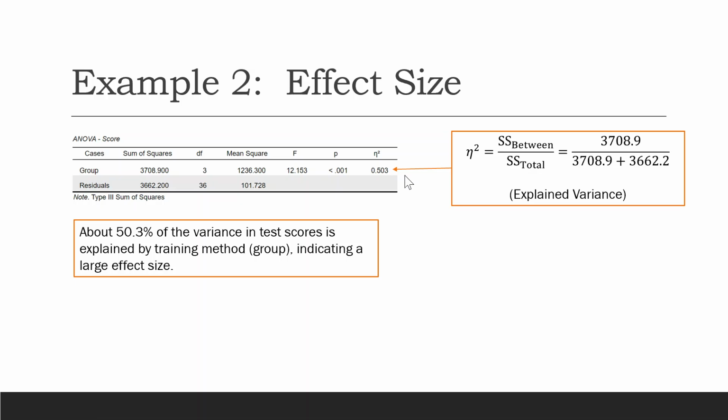Now, here we talked about the proportion, or the percentage, of variance that's explained by the groups, right? So the differences in test scores, 50.3% of the differences that I see in the test scores can be attributable to the group membership, or is related to the group membership of those firefighters, right? Whatever the training method was.